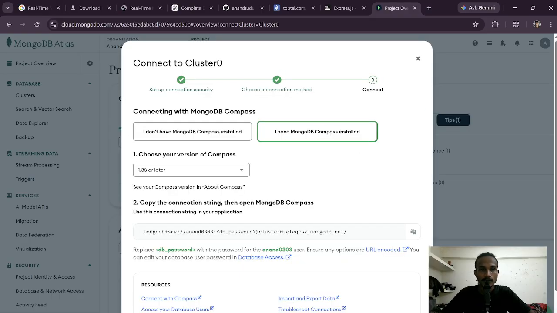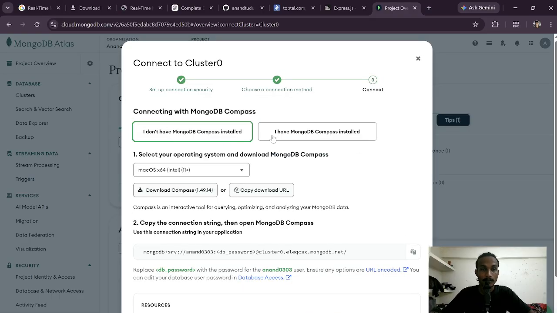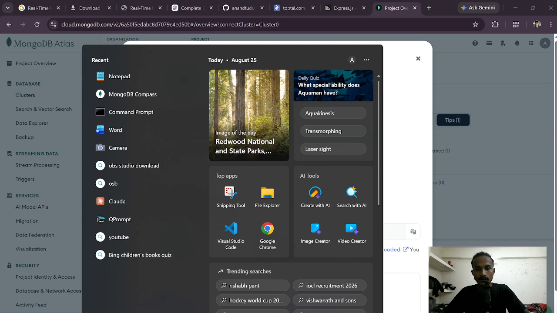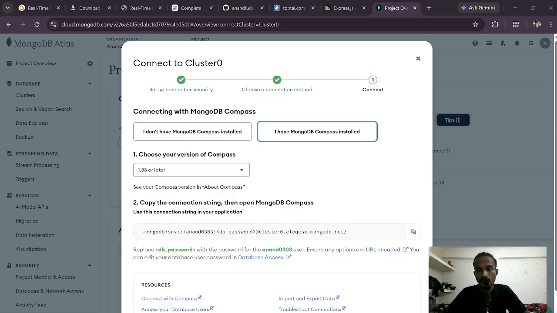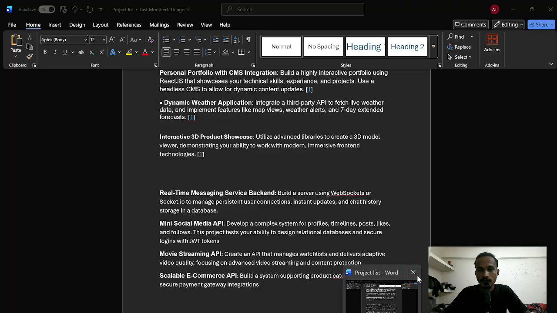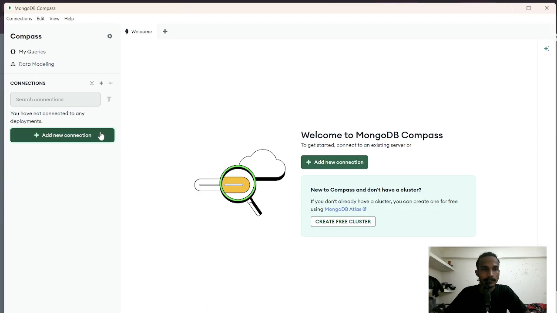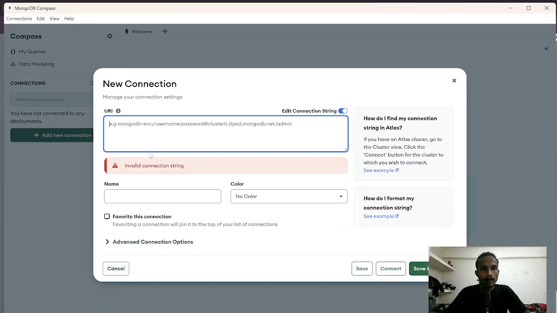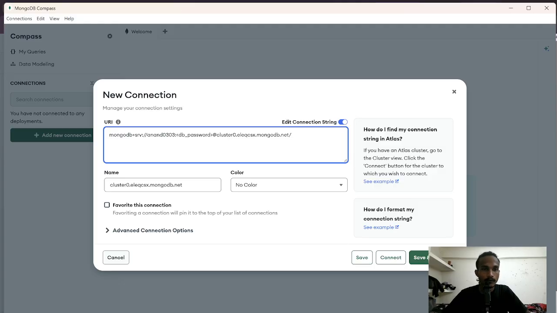Okay. So these are two options. I have MongoDB Compass installed in my system, so I'll just choose this one and copy this string. Then I will open MongoDB Compass, which I have installed in my system before. Okay. So here it is. Now this is the part. I'll put the whole link, and let me show you an interesting fact.